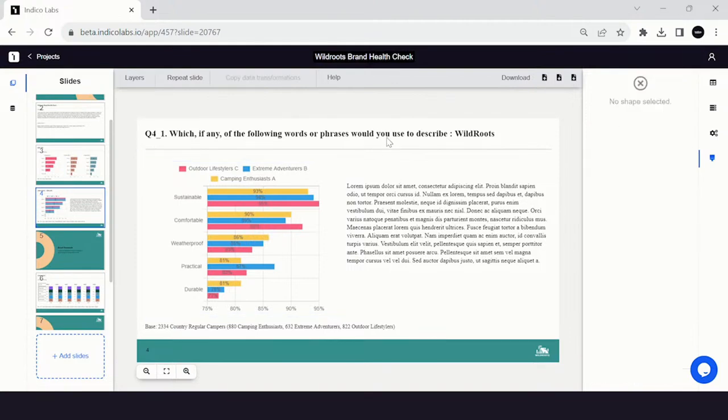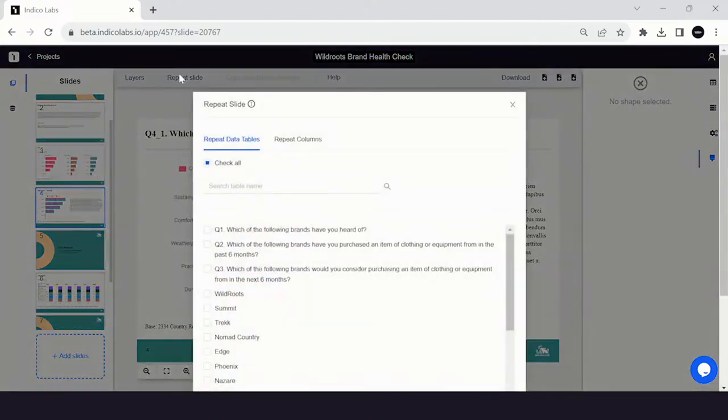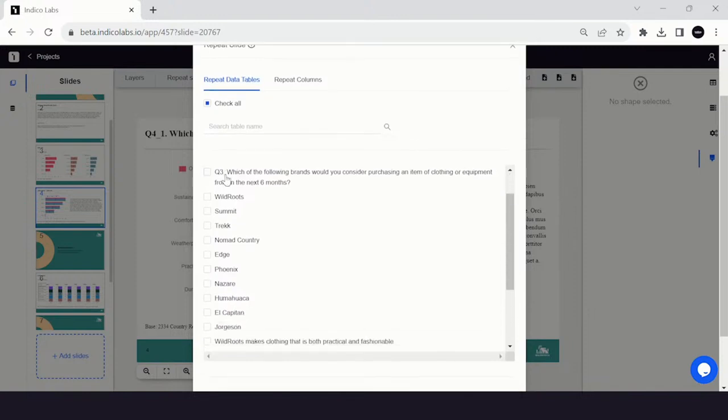So moving on to the repeat slide function, I can now take everything that we've done to this slide, and rather than have to do that for every single brand, of which I think there were 10 or 12, I can just use repeat slide and say, okay, let's do this for Summit, Trek, Nomad County.